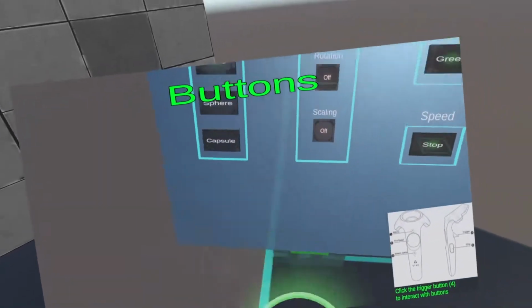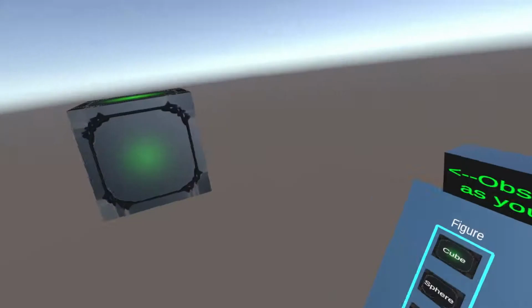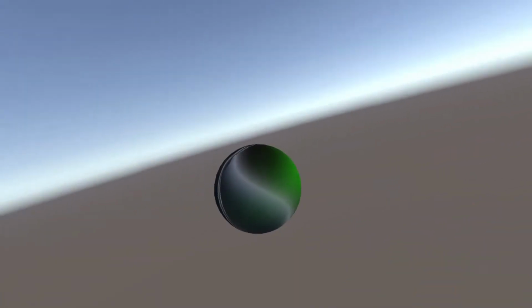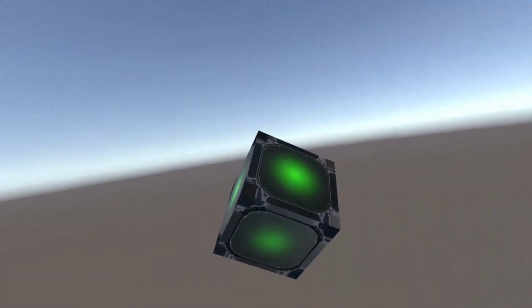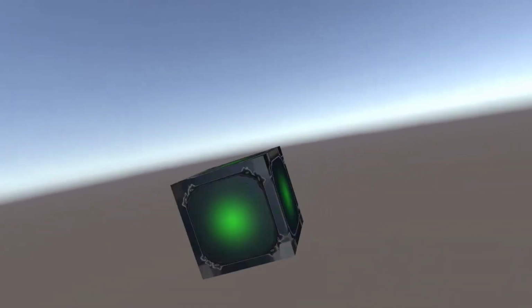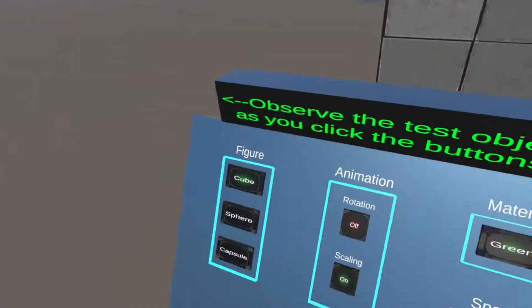The second room teaches the player how to interact with buttons, and presents the various button types. The first section has 3 radio buttons, which can change the shape of the figure. Only one radio button can be active at a time. The next section has 2 toggle buttons which control the animation of the game object. These can be toggled on, or off.